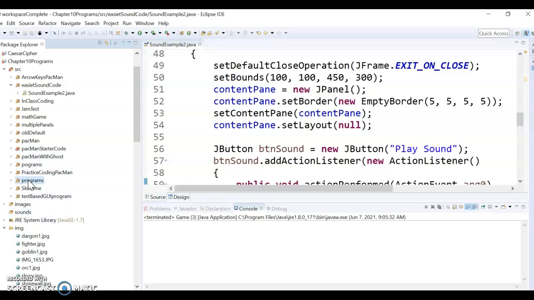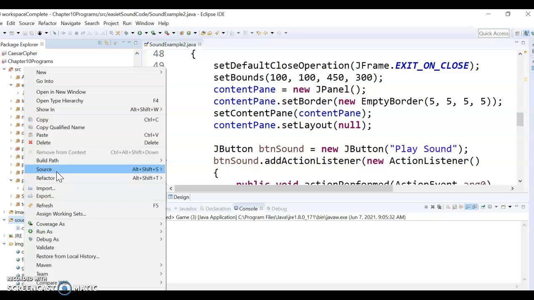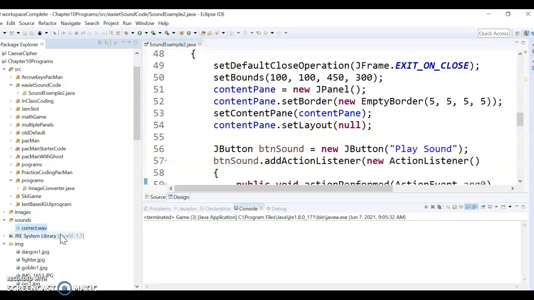So I have it saved in a different spot in here, so I'm just going to drag mine in. But you can get it from the internet or whatever. Wherever you get it, just make sure you get it in there and make sure it shows up. Right? Sometimes when you drag it in, you have to hit refresh and then make sure it shows up. So there's my name, correct.wav.